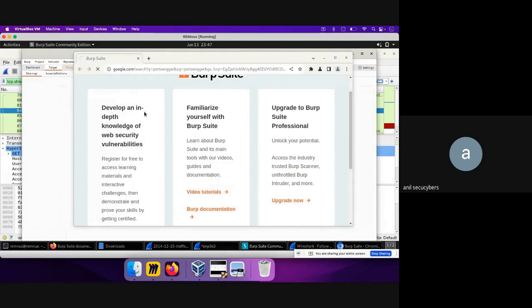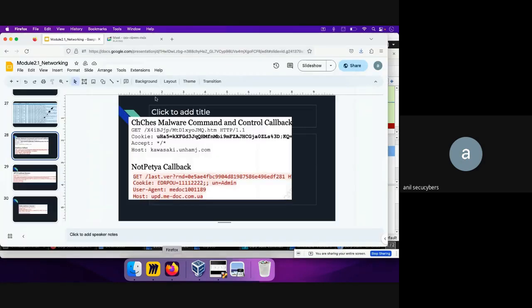In the meantime, we'll look at how the GET header and POST header look like. These are some snapshots of the communication that was happening from malware running on one of the hosts, trying to reach out to its C2 server. This is one snapshot of the GET header. Here there was a malware running on a system, the name of the malware was TCHAS malware, and it was reaching out to its own C2 server.